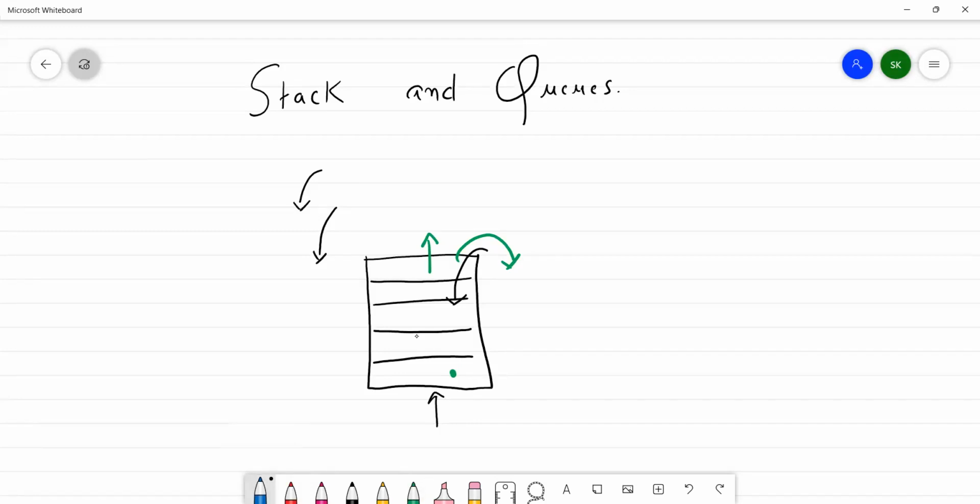This particular technique is known as the LIFO technique, or you can say FILO technique. FILO is nothing but first in, last out. You already saw that I entered this first item in the box and then I take it out at the last. Yes or no?